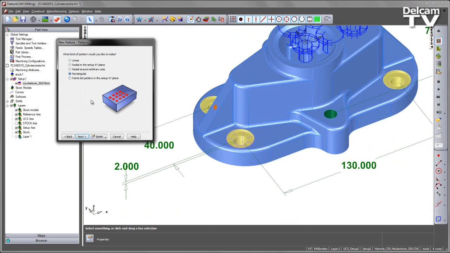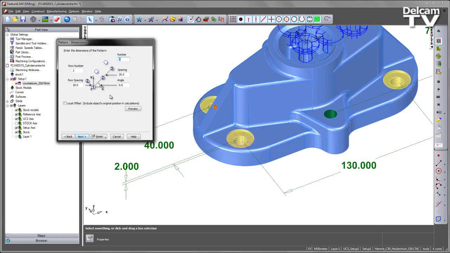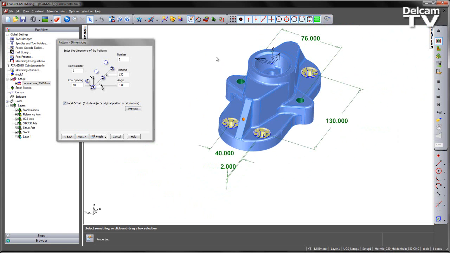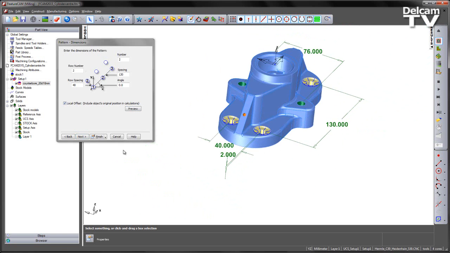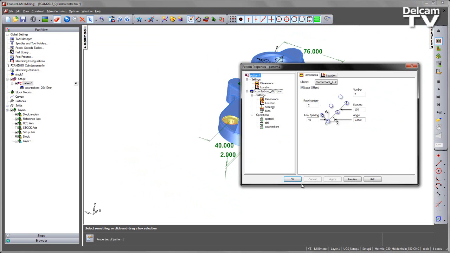So my pattern is going to be a rectangular pattern. The number is going to be 2 for both column and row. The spacing in this case is 130 millimeters. And the row spacing I can see as the distance measured earlier at 40 millimeters. I'm going to do a local offset and preview, and I can see those counterbore holes located correctly. I can then say finish.